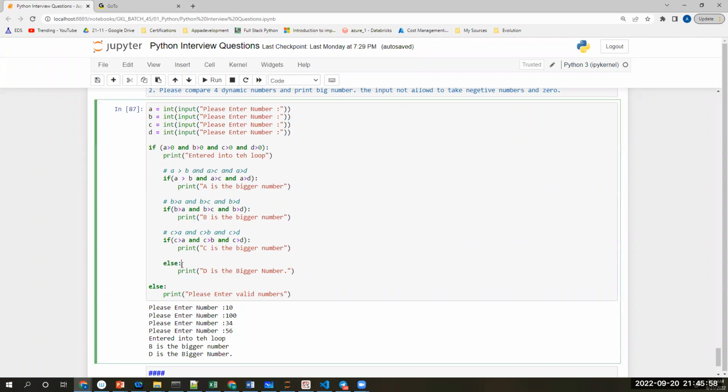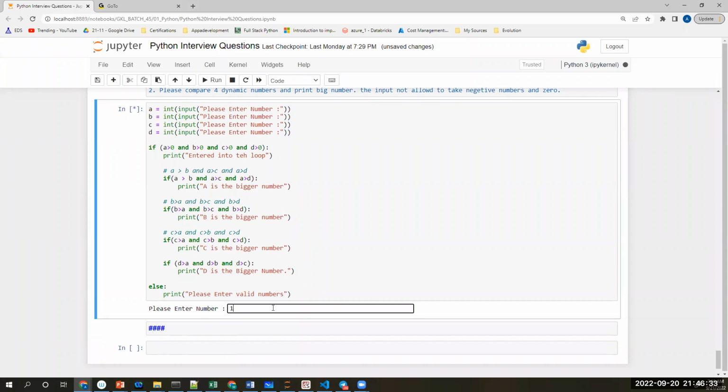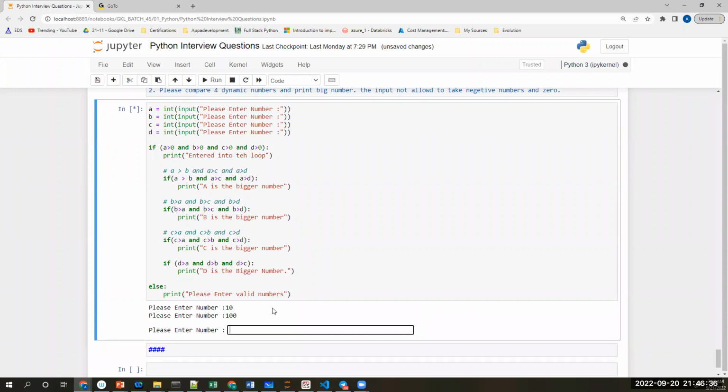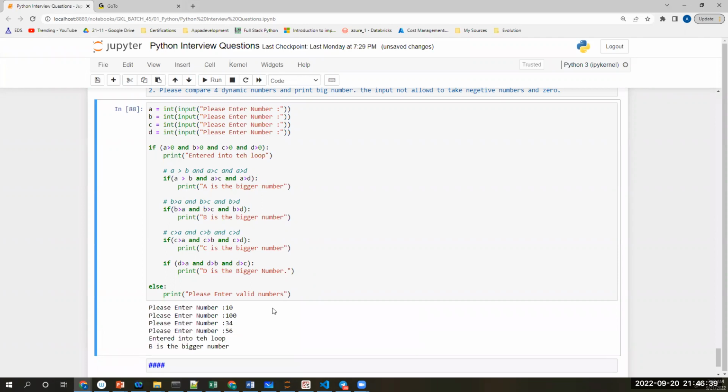Yes. So what is the change you need to make here? If, for example, B is greater than A, else D greater than A, D greater than B, and D greater than C and D. Okay. Now see the same numbers: 10, 100, 34, 56.